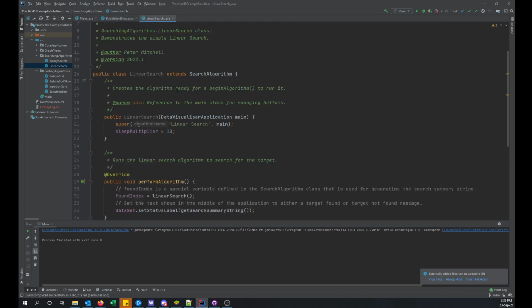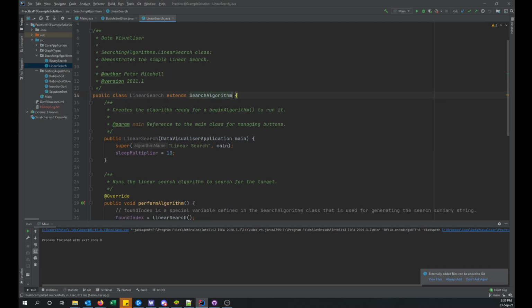So in terms of the linear search, you can see that for searching, we actually extend search algorithm instead. This search algorithm class allows us to perform some extra things that are relevant only to searching instead of sorting. In this case, we again have that our constructor is passing a data visualizer application. This is essentially just a reference to our application, which allows us to load the classes in easily and link them in with everything dynamically.